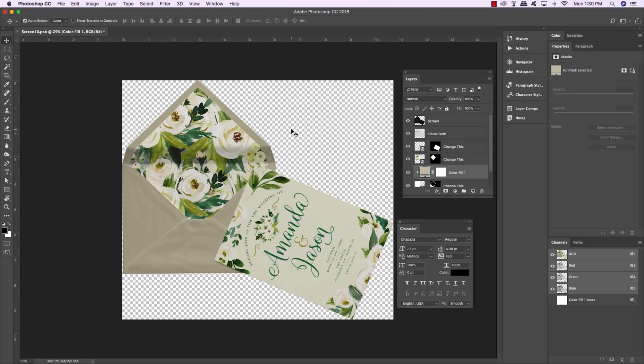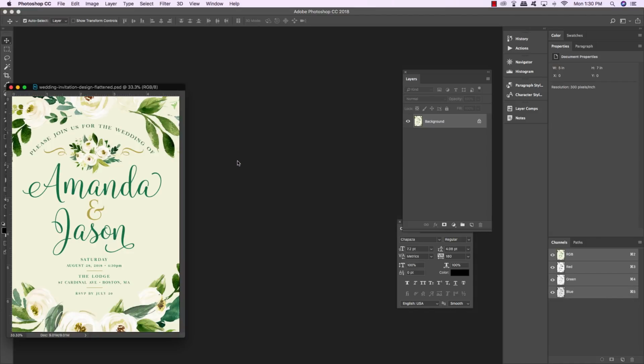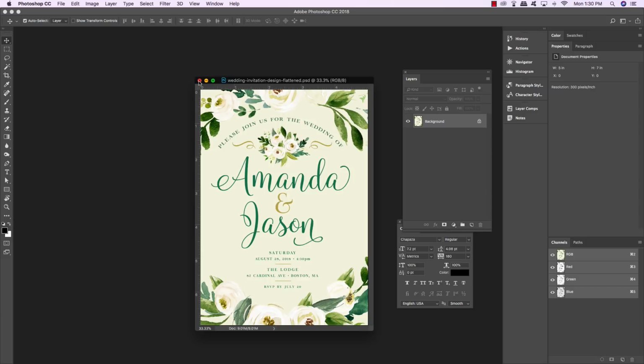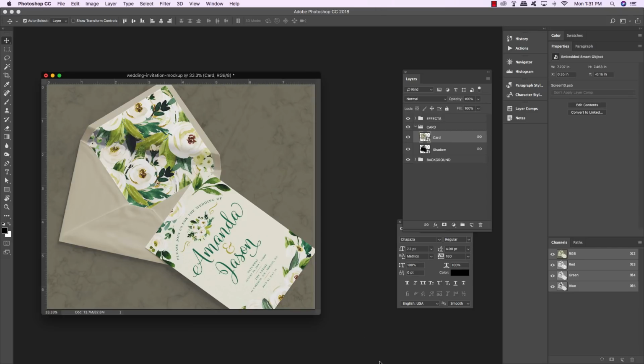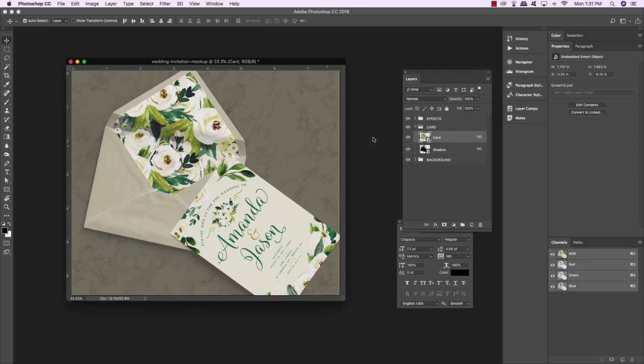Go ahead and click OK, and you should now see that you have a clipping mask applied to ensure that this adjustment layer is only affecting the envelope. Now once you've got that all set up, we're going to go ahead and save it, Command-Control-S, and then Command-Control-W to close out and return to our main mockup. Alright, and you can also go ahead and close this flattened version here. And here we are. We're back in our main file, so I'll collapse that card folder.